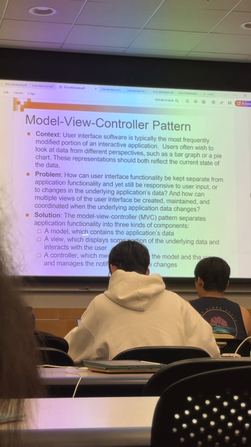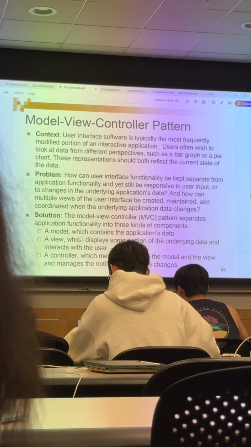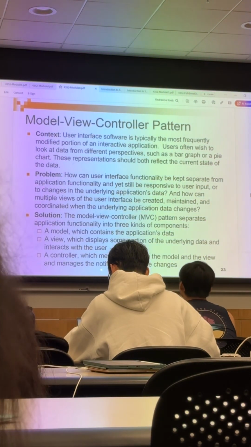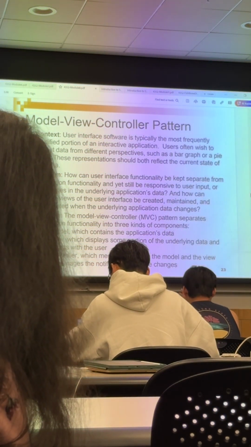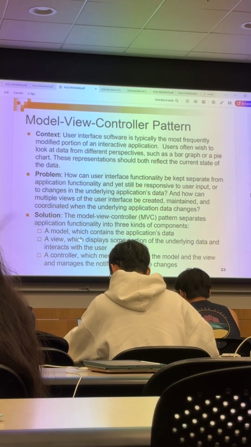We have the model, the underlying data. The view is the user interface, or interaction with the user. The controller is also known as a director or a sequencer, and it mediates the control between the view and the model, and is used to direct the messages between the model and the view.